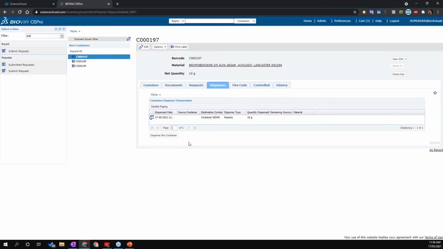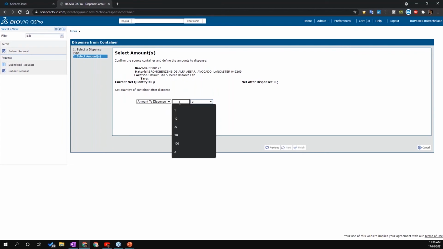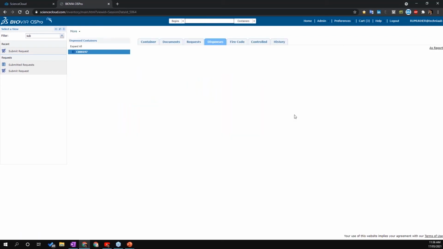Finally, if we want, we can go ahead and dispense this container. So it allows us to dispense the child container or for use and add also more material to the container. We'll quickly do a dispense for use. And I'll dispense 5 grams from this container.